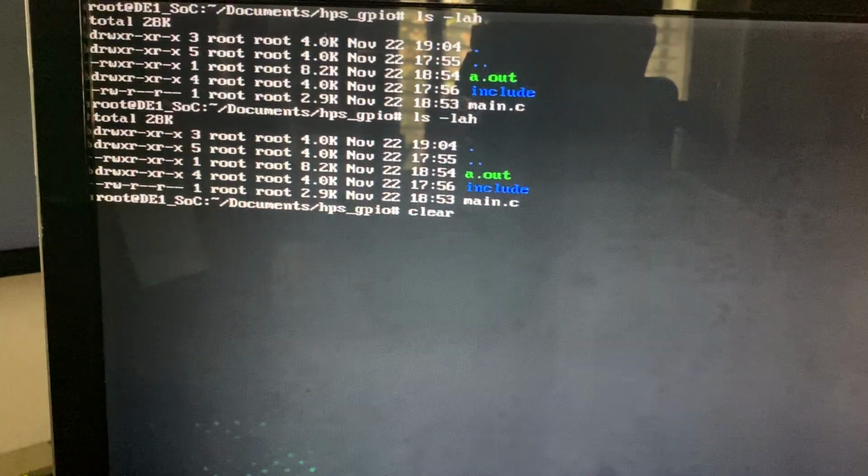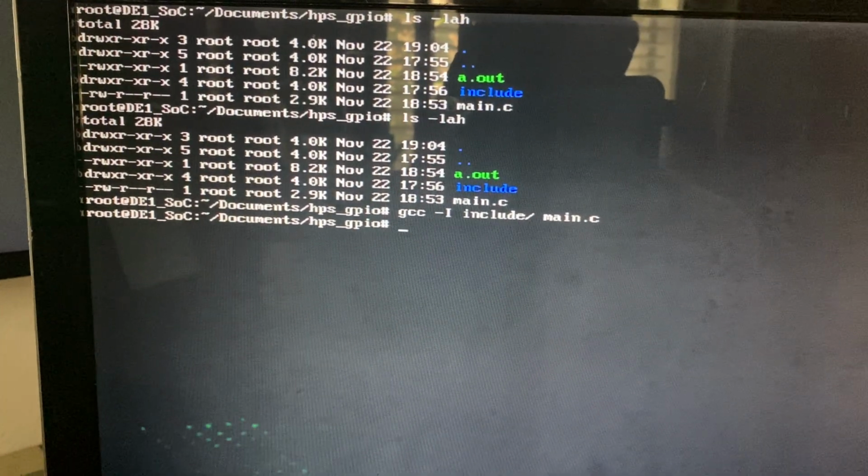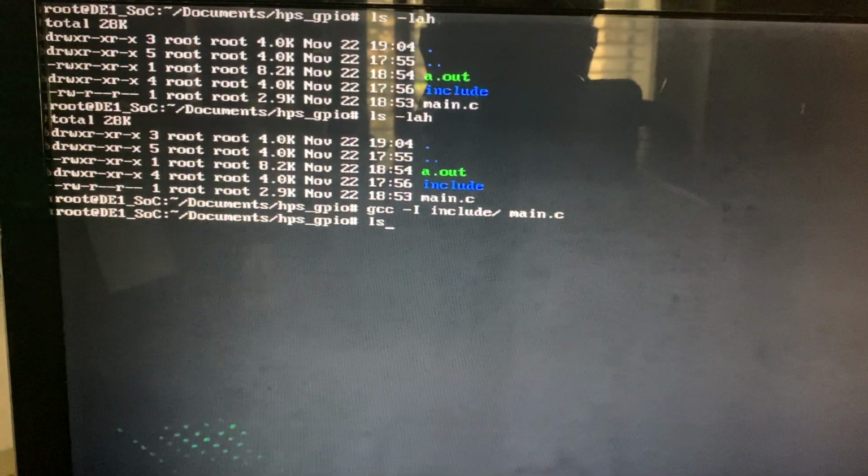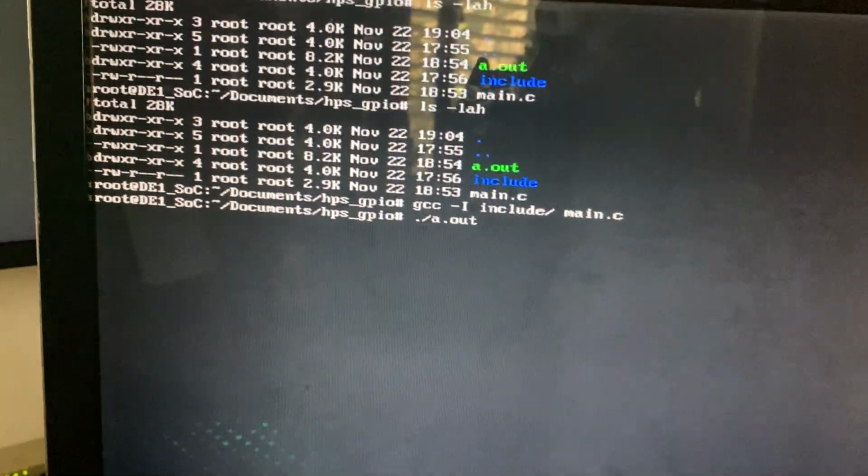Then yeah, if you run that, it will spit out this a.out. Then you just run the a.out directly. So let's see where it's at. This one here. Before that, let me just show that it blinks first.